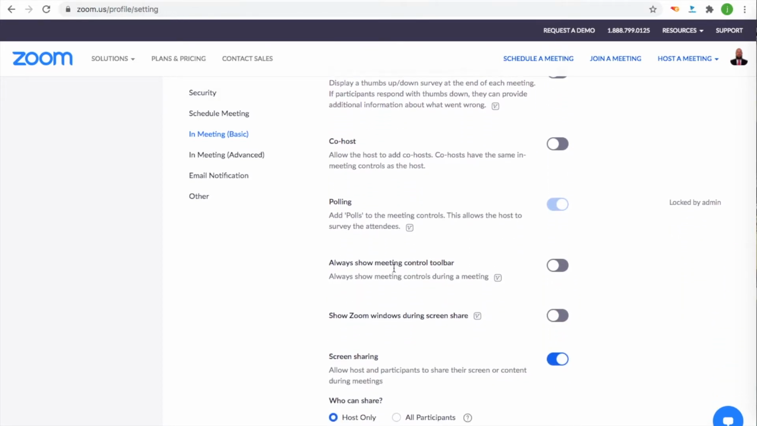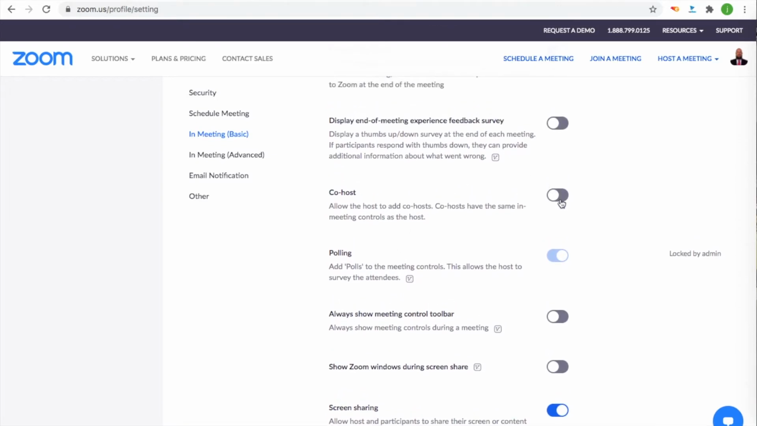Another super important one is when we look at co-hosts. We do want to have co-hosts on because you're not going to be in there alone as a teacher. There's going to be others in there to support you. We want to make sure that they have hosting functions.